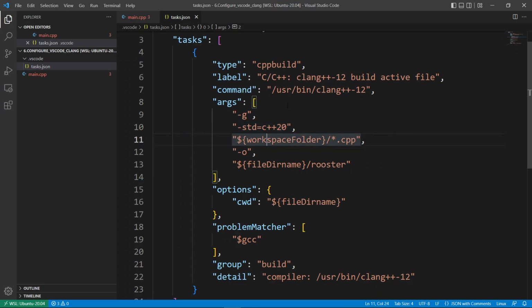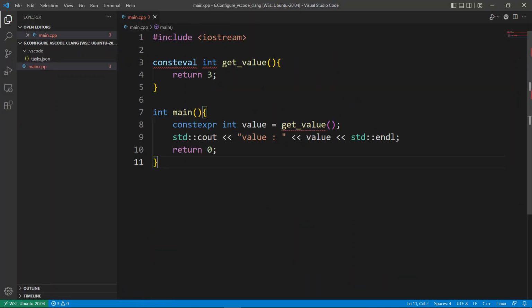Once you have this, the other thing we want to do is to change the label here to say build with Clang. Let's do that. And we have our setup done. Once we have this, we can close the tasks.json file and come back to our main CPP file. If it is not open, you can just double click on it. It is going to open up.